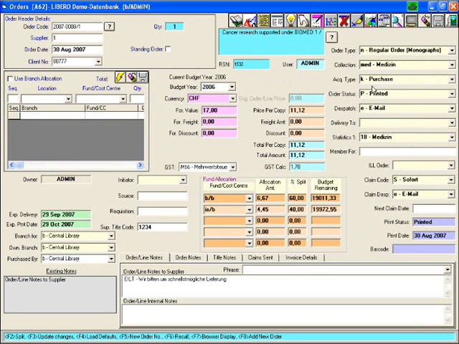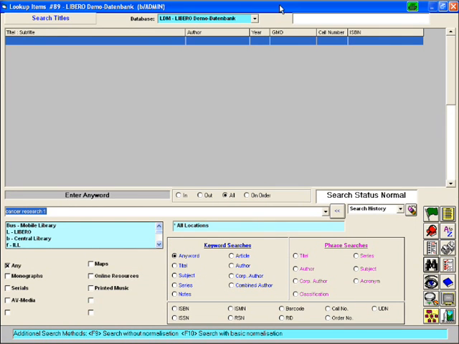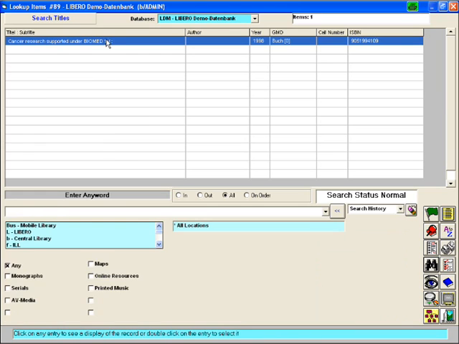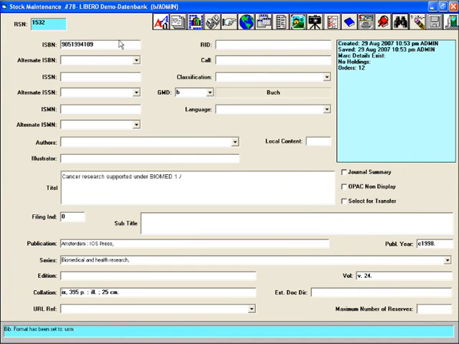printed. This is an automatism that ensures that you always have the actual information in the order record. As soon as the item arrives in the library, we make sure that we search our catalog record again to be able to take delivery. We execute the catalog search, double-click on the entry in the hit list, and go to the stock options screen.